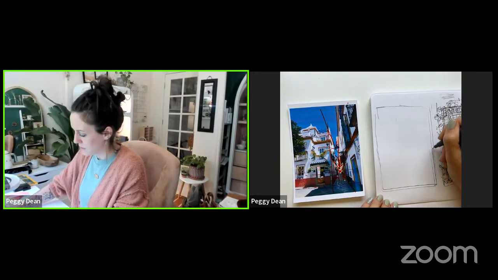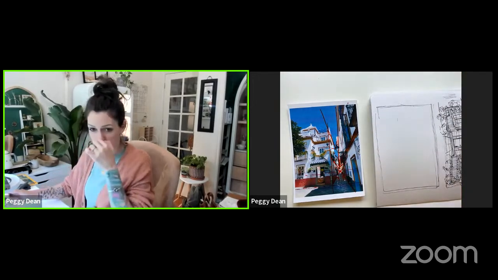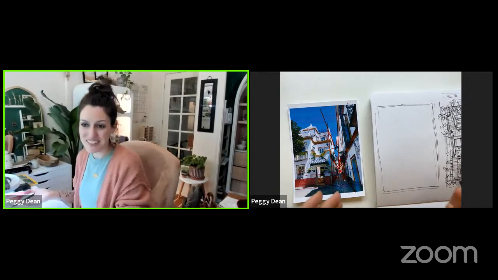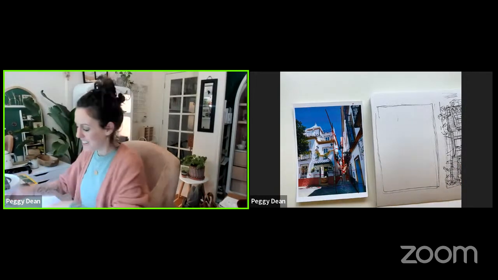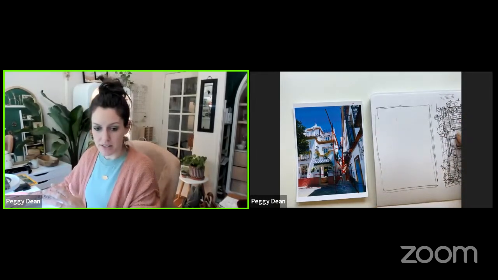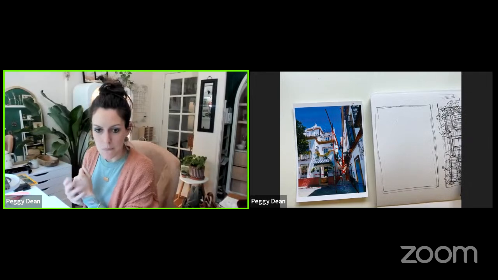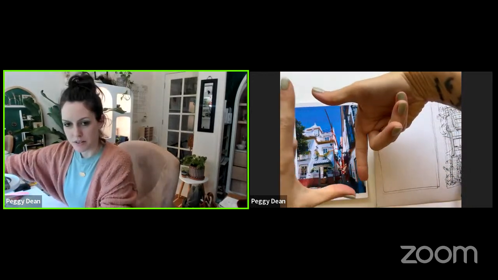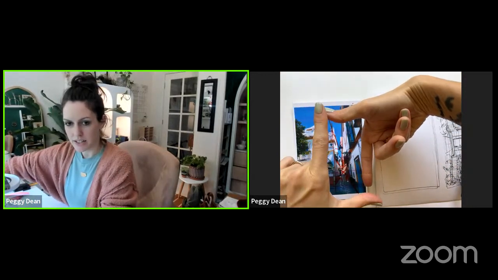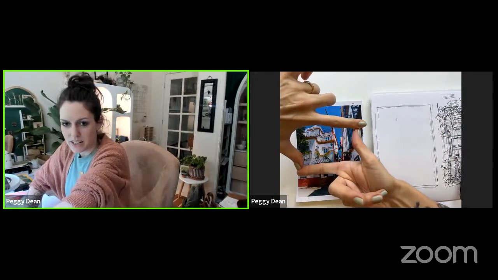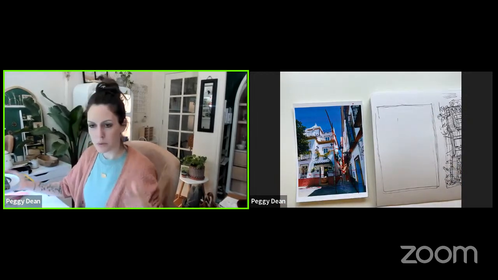I'm just doing this to be visual for everybody so that you can see, but conveniently it just so happens to be about the same size. So, all right, let's viewfinder this, right? If I was standing here and that's what I saw, I could narrow it in right here and do something. So keep that in mind.